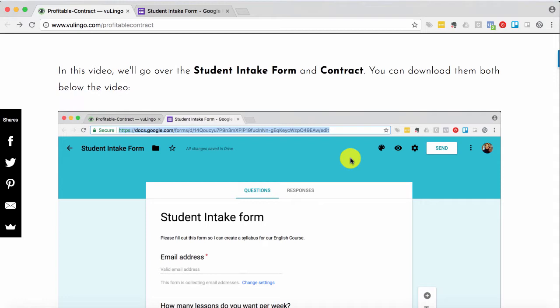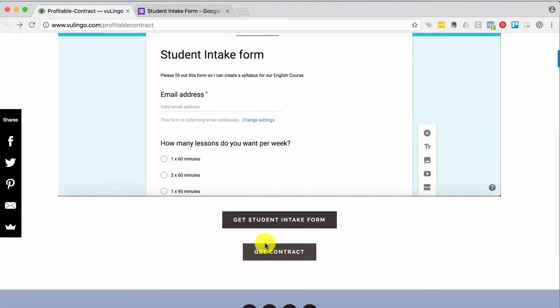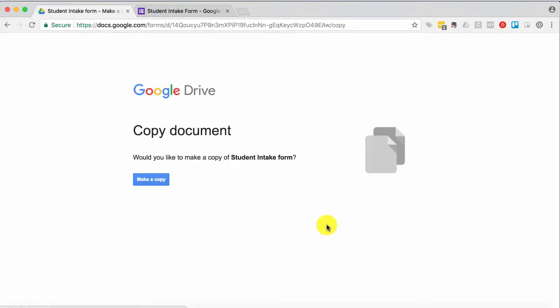And it also sets me up to find out what they want so that I can create a package and then send them that offer in a contract. So first, let's look at the student intake form. Beneath this video, I want you to click this first button, and it's going to take you to Google Drive. If you don't have Google Drive, I highly recommend getting it. It's free. It's where I store all my documents.